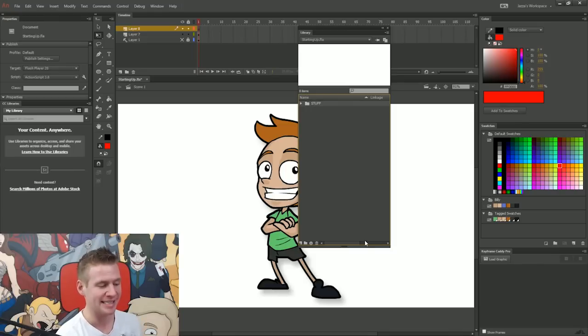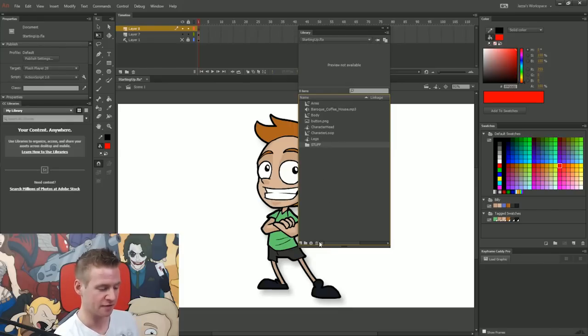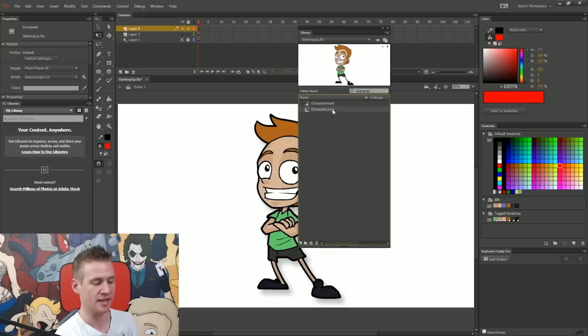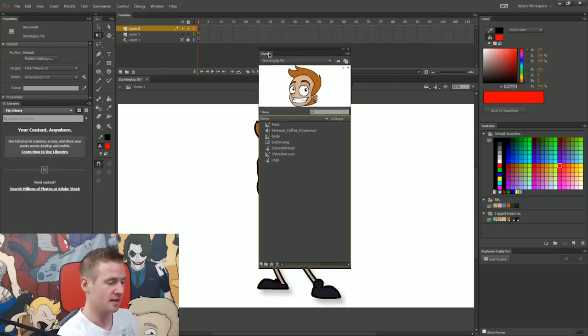And of course, you can delete content from your library by pressing the delete button. So that's pretty straightforward too. So I can select the stuff folder, hit delete, and it's gone forever. And of course, I can search, and if you type something like character, it will come up with everything with that in the title. So character head and character loop both have the word character in it. So that's the library itself.